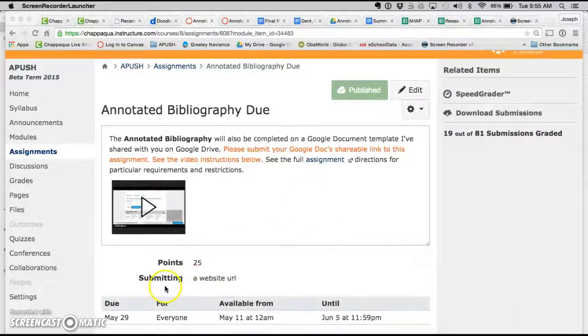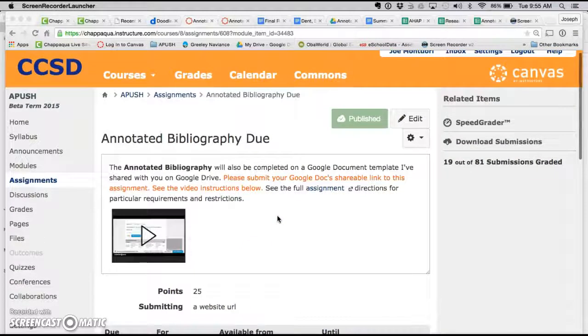It indicates that they need to submit a website URL address because I shared a Google Doc with them, of which I am the owner. They did their work individually in a Google Doc, and then they submitted it here. But this is the teacher's view of Canvas, and so you can't see exactly how they submitted it. That's another video. I'm going to go ahead and click the SpeedGrader view and show you how this works.